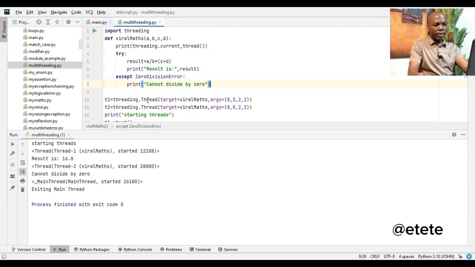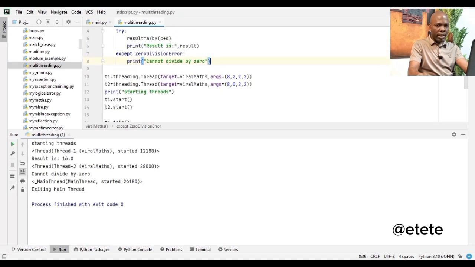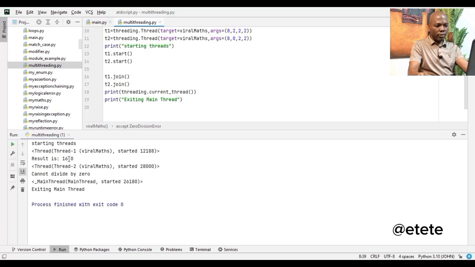So you can see it will print out. The main thread is the one that printed out starting thread after it has created the two threads. So the main thread will print out starting thread. Then the main thread will now start the two threads. Then it will give control to them. They will now carry out their task, which is what? Thread 1 printed out 16.0. Thread 2 had encountered an error and then printed out cannot divide by 0. Then it will return to what? To the main thread. So the main thread will now print out exiting main thread. So that is what I want to show you in this class.